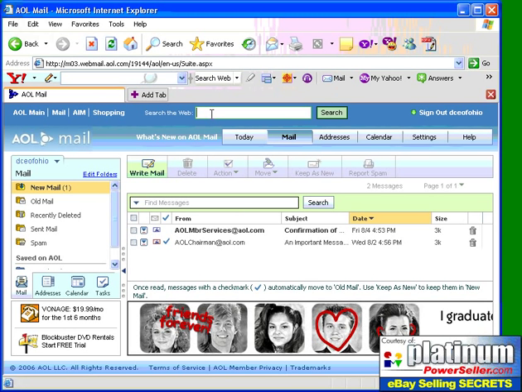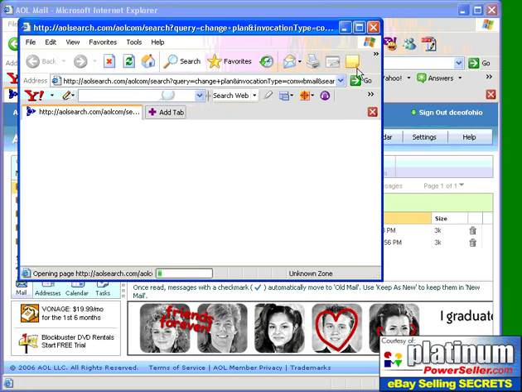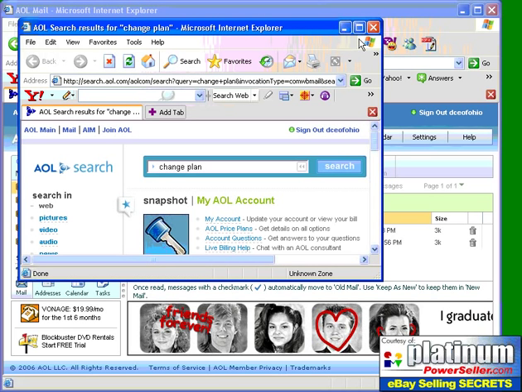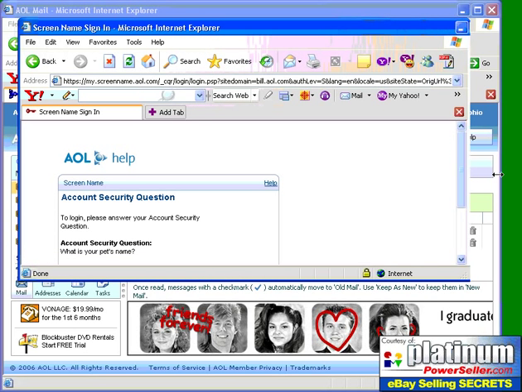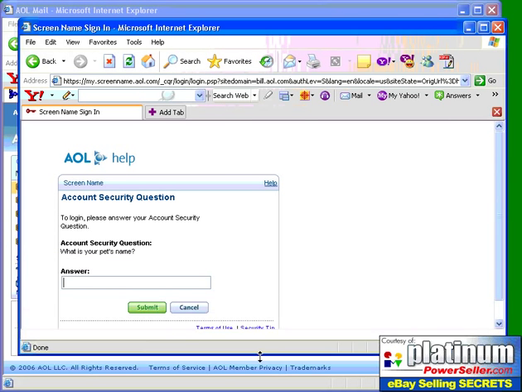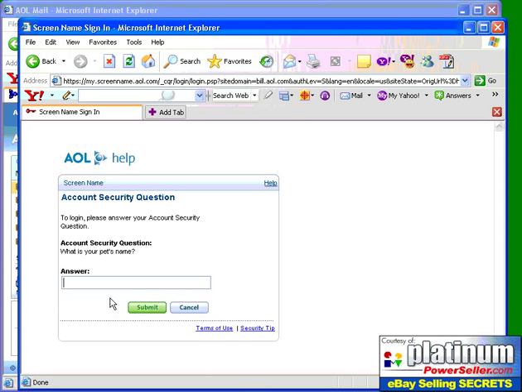And so what you want to do because of this change is go up here to search the web, and type in "change plan," a search for changing your pricing plan. And then you would click on My Account. It's going to ask you, let's open up this box just a little bit, for your security question as to what is your pet's name.